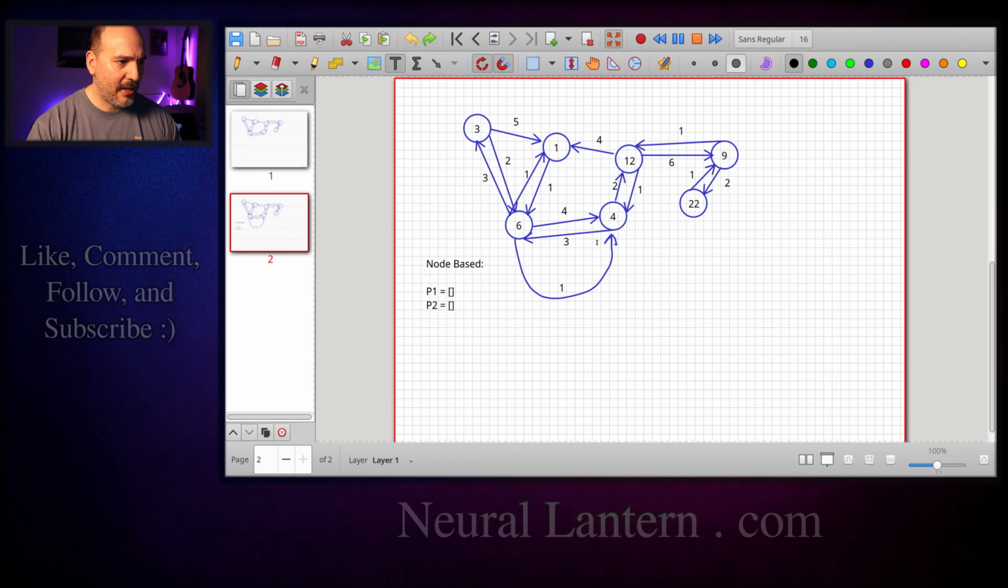So a path that is based on nodes doesn't really have enough information to tell us which edge we took. Let me show you what I mean. So suppose we want to get from node, I don't know, node 3. I'll put an S here for start.